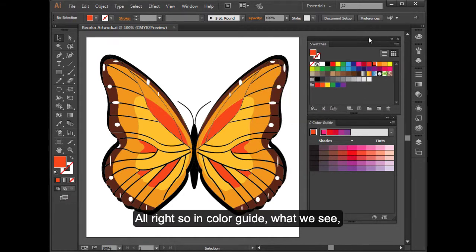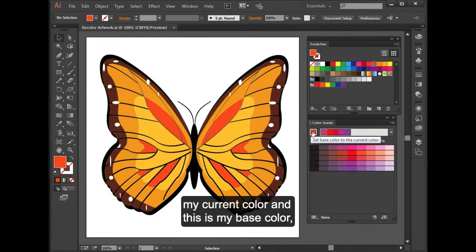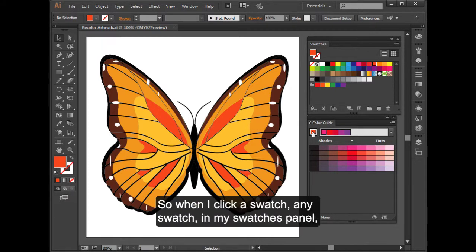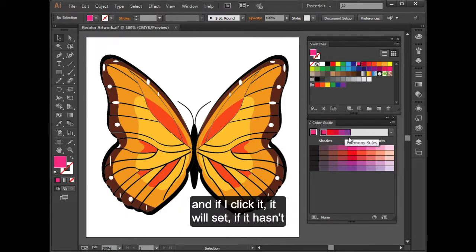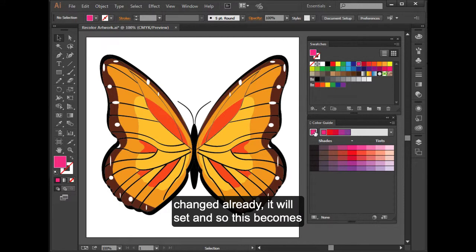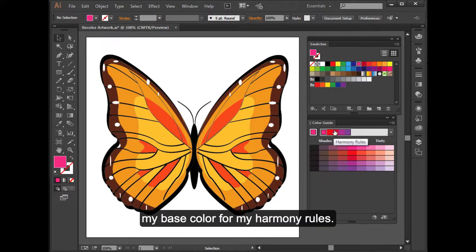All right, so in Color Guide, what we see is my current color, and this is my base color, which goes by default off of that fill color. So when I click a swatch, any swatch, in my Swatches panel, notice that I now see this color right here, and if I click it, it will set. If it hasn't changed already, it will set, and so this becomes my base color for my harmony rules.